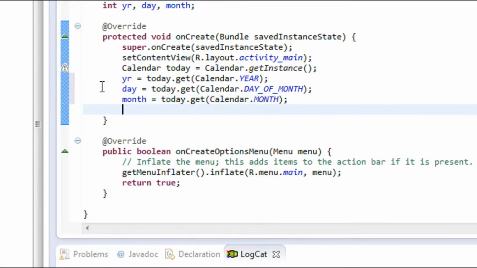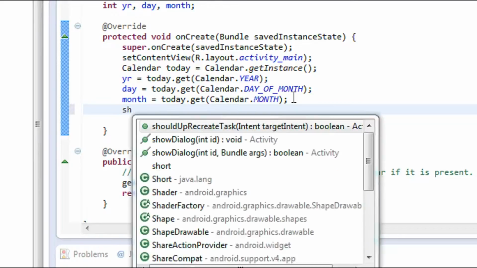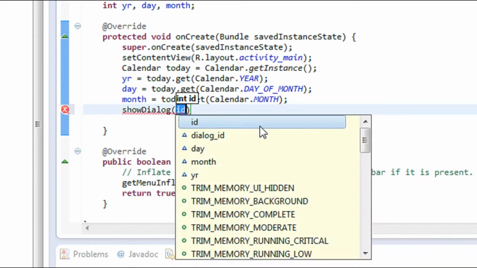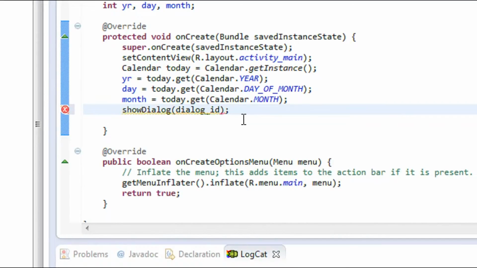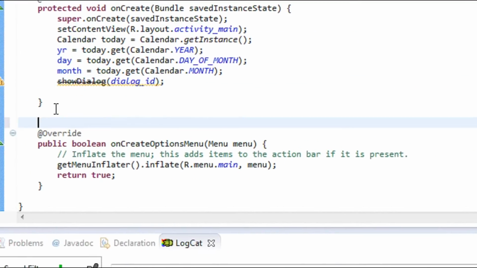Now we have to invoke the method for opening the dialog window. So here I call the method showDialog, also passing the ID, dialogID. So we need to override the method onCreateDialog.